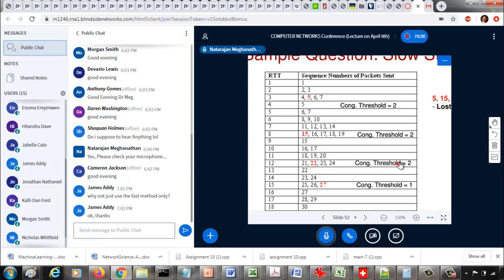Now packet 22 gets dropped. So you set congestion threshold to be half of this, which is 2 packets. So you go all the way to 1, and then okay, this congestion threshold is 2, so you can double it. So you send 2 packets, and now from now on you do additive increase.